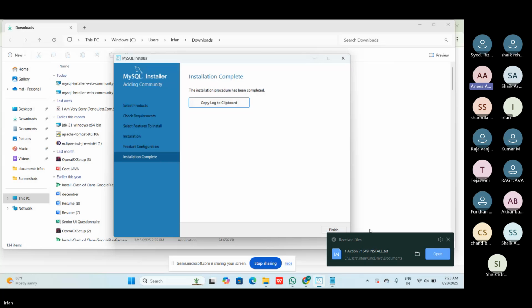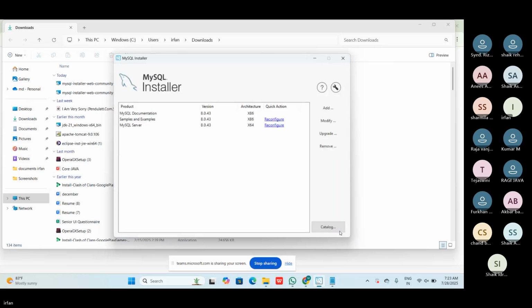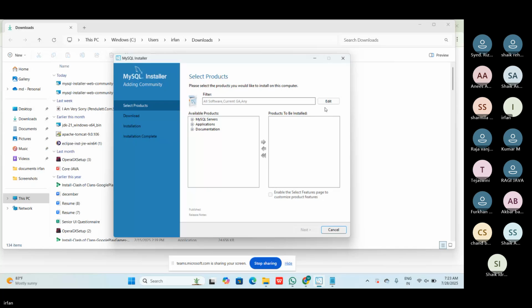I want the client. Close it, no problem. This is only MySQL server, right? Finish. Now click add. Select MySQL Applications, the second one. Now you can see some options are there, right? So go with MySQL Workbench. Select the top one.